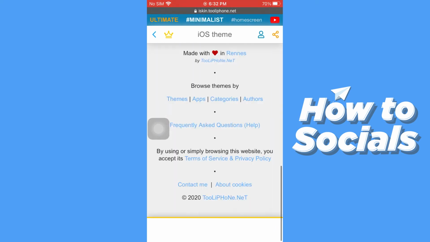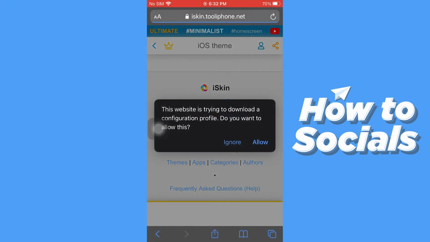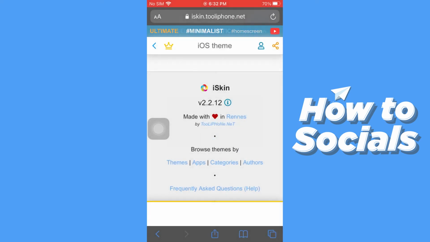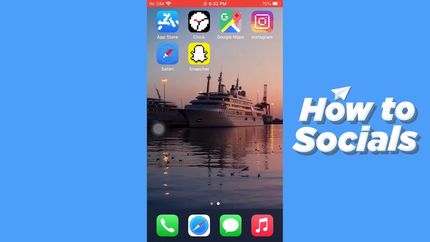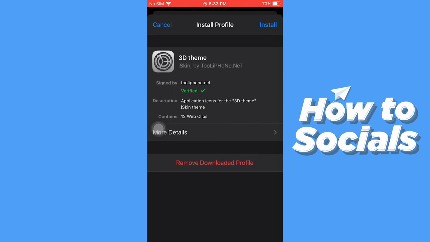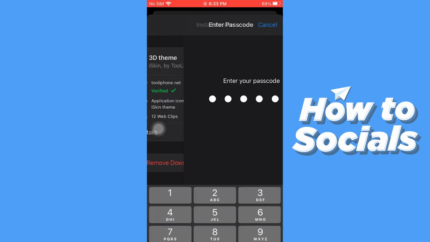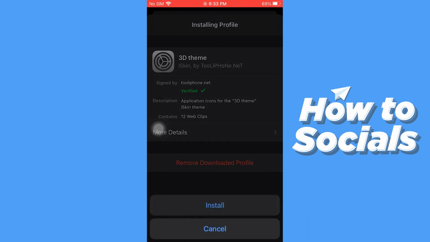Now tap on Generate Theme and a configuration profile will be downloaded. Now go to Settings app and tap on Profile Downloaded. Now tap on Install on top right corner. Now enter your passcode and tap Install.